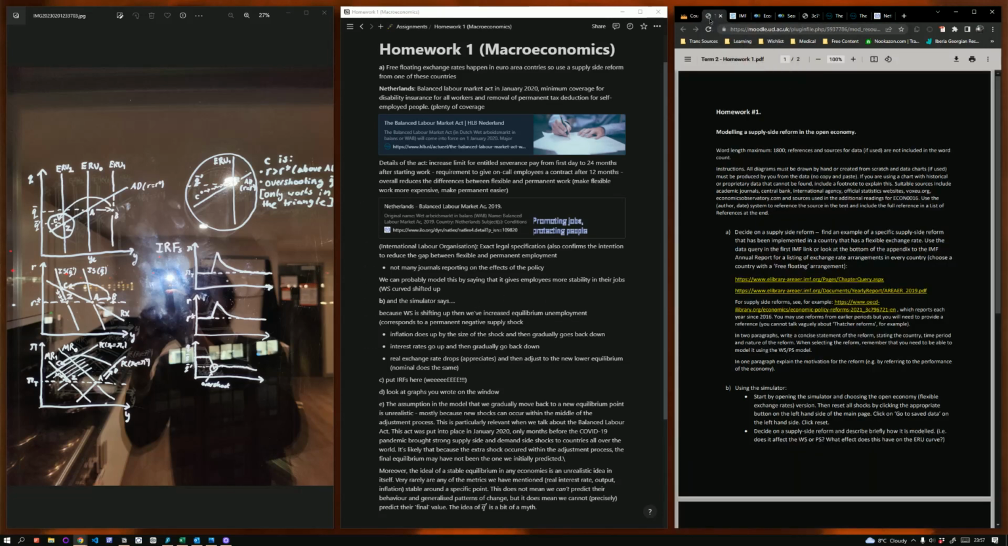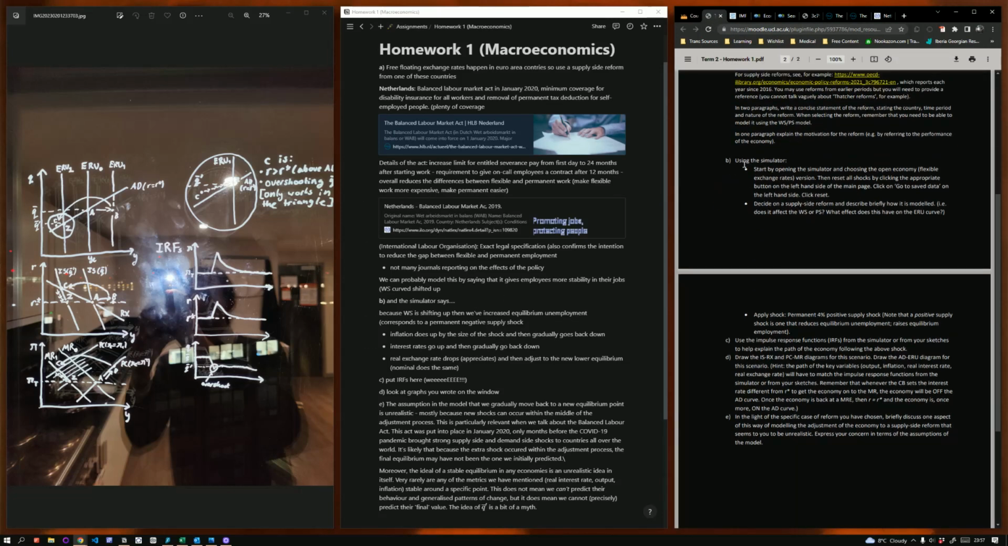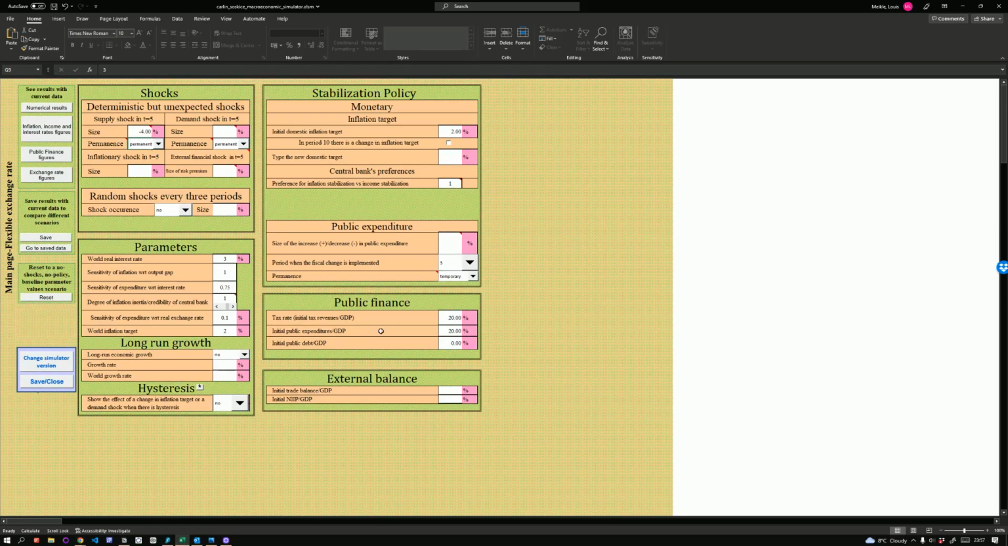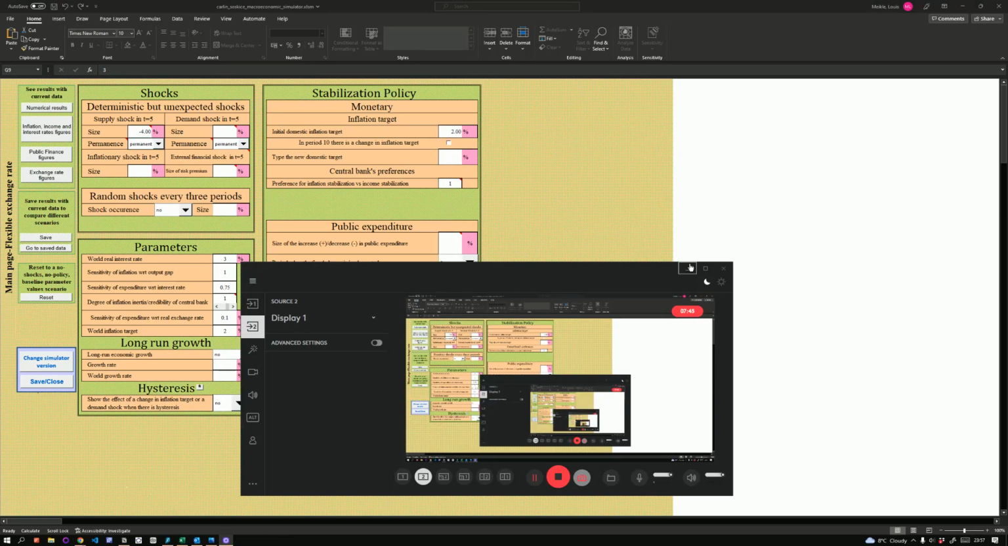Now, what does it say next? For question B, using the simulator, start by opening the simulator. So basically it wants us to model things in the simulator. Where is the simulator? Here it is. Did that show up? Good.